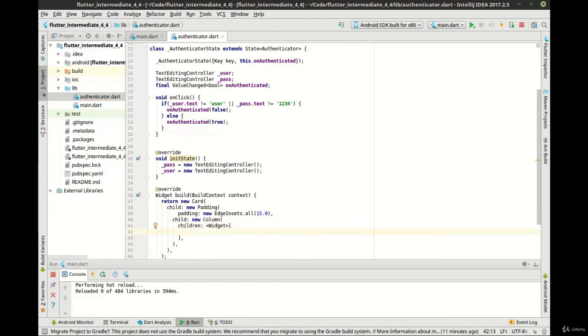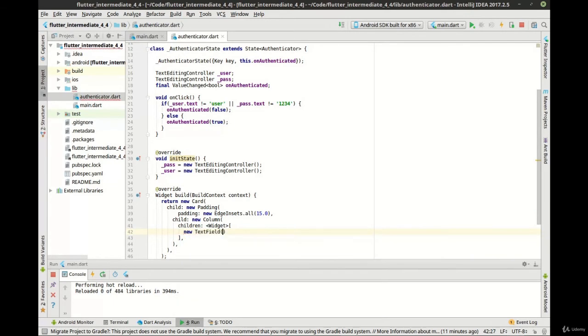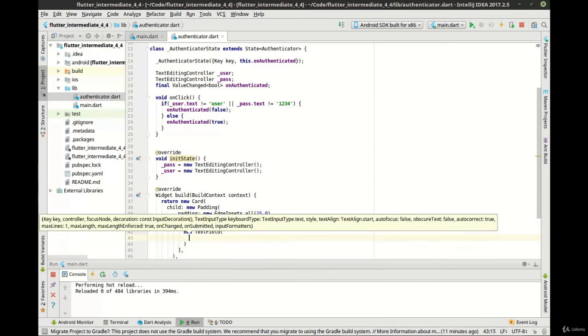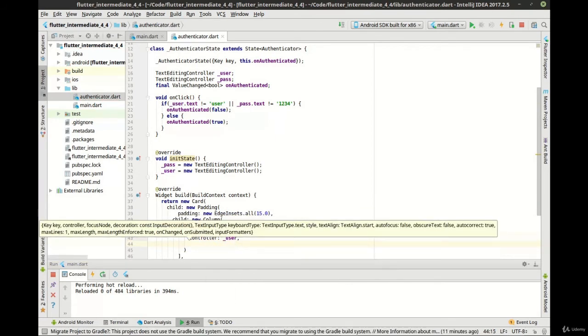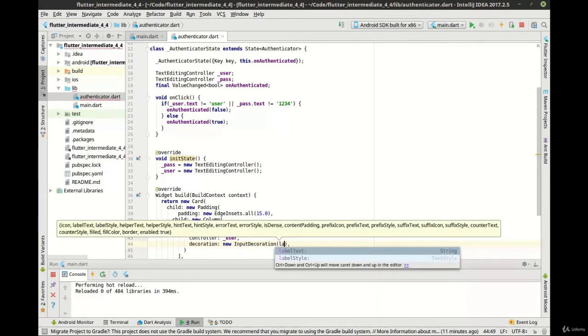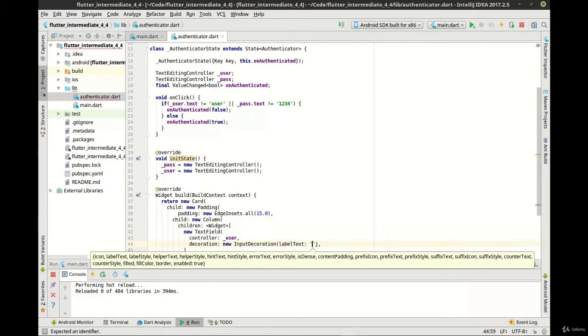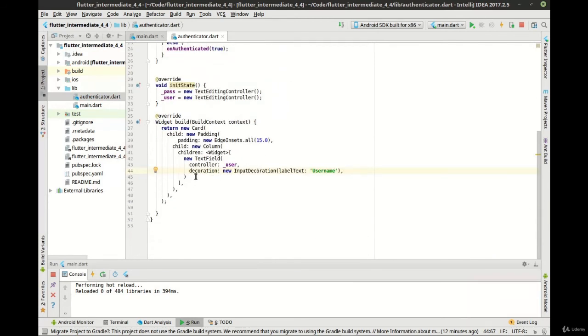Column, of course, takes children. And in here, we're going to say new text field. And let's go ahead and take that down, say controller. And we're going to do the username. And for decoration, because we want the user to be able to realize what's going on here, let's say a new input decoration. And let's do a label text of username. Should be pretty self-explanatory what we're asking the user to do here.